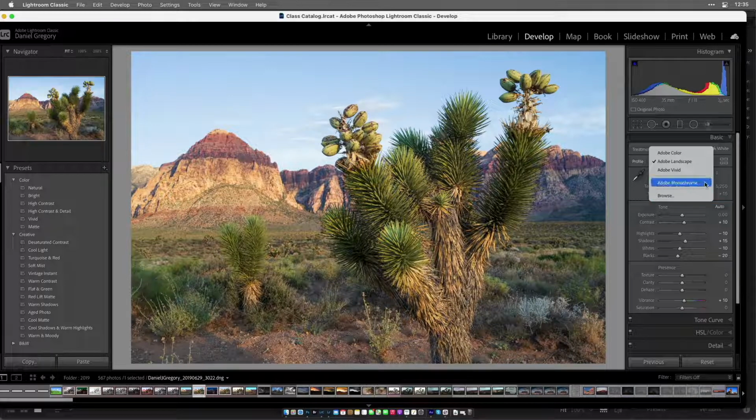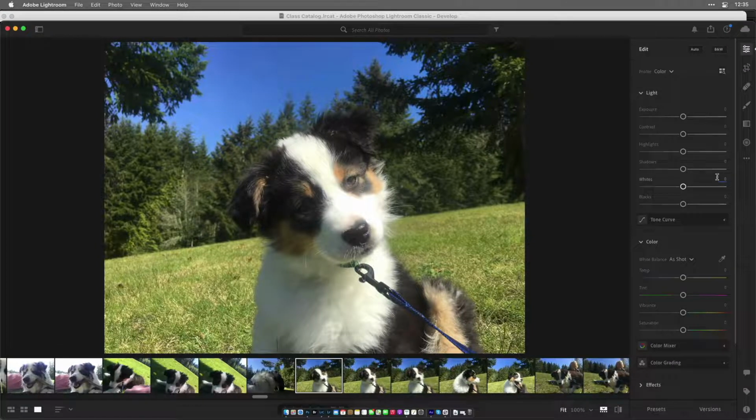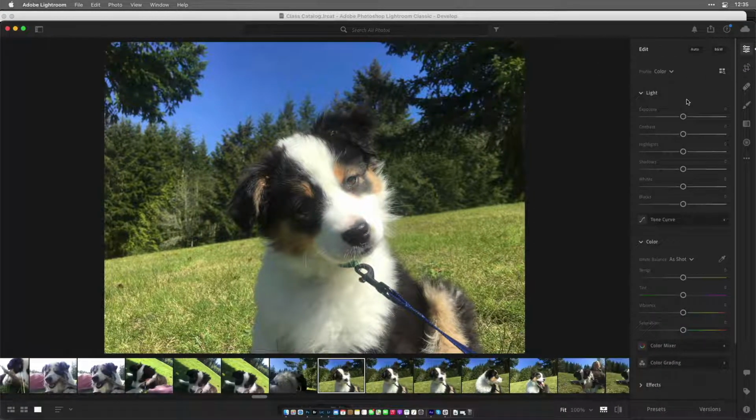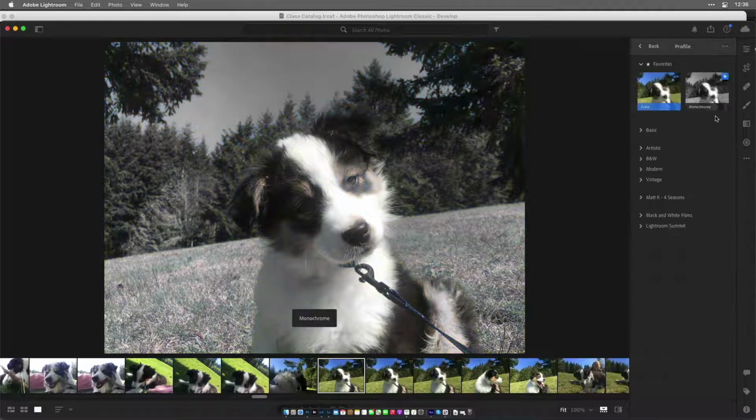Same thing. Now, if I jump over into Lightroom CC, at the top of the edit stack, so if I activate my edit tool, there's my little puppy dog Cora. We're going to be using her as our demo in Lightroom CC. At the top of the edit stack is the option for profiles. And you can see here's the profile browser. And you can see there's Basic, Artistic, some of the same pieces we might see in Lightroom Classic.